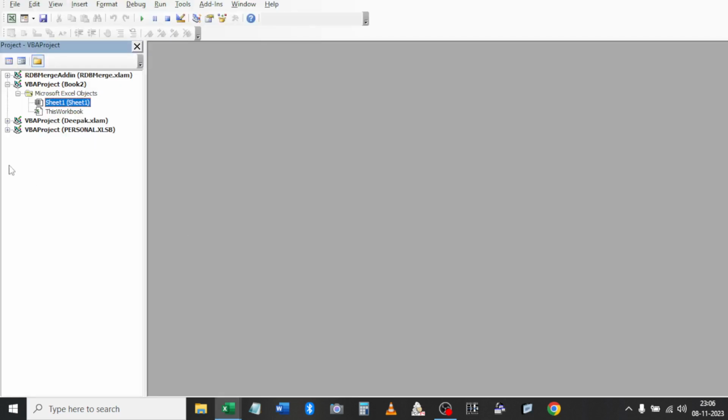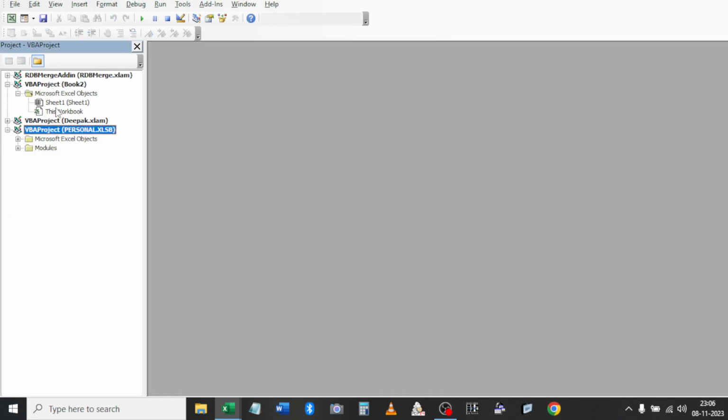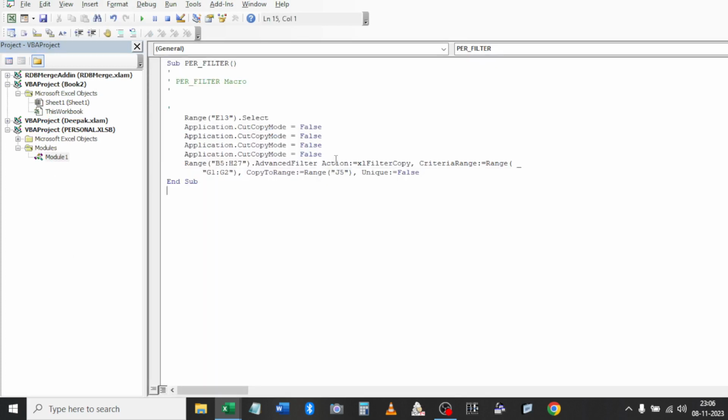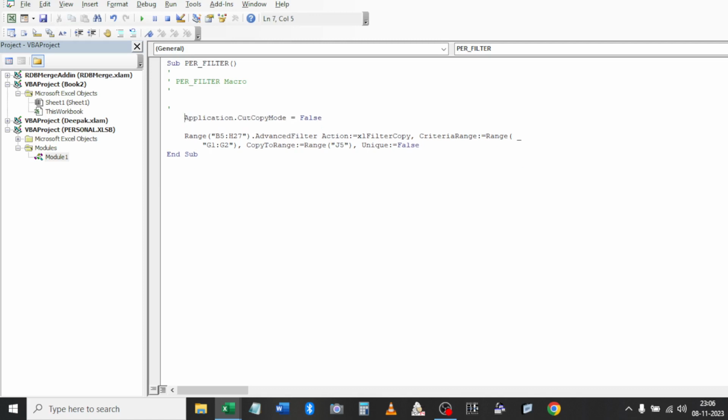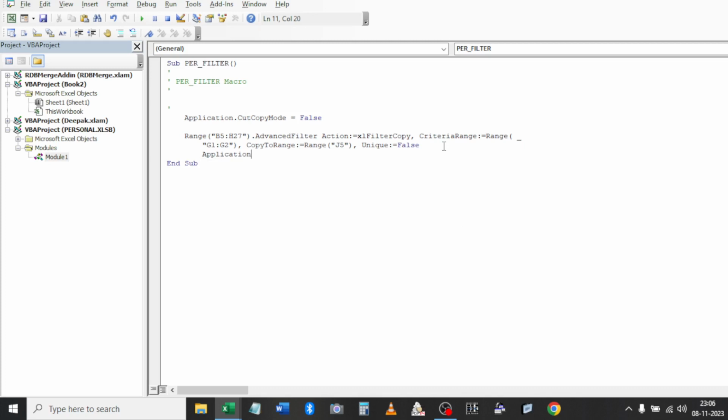Alt F11. Personal macro is also. Yeah, got it. It is very good practice when you are ending the macro, just write down the application control plus space. You will get the auto filtering option. Cut, copy more, then make it true. Okay, so that the page is also starting.